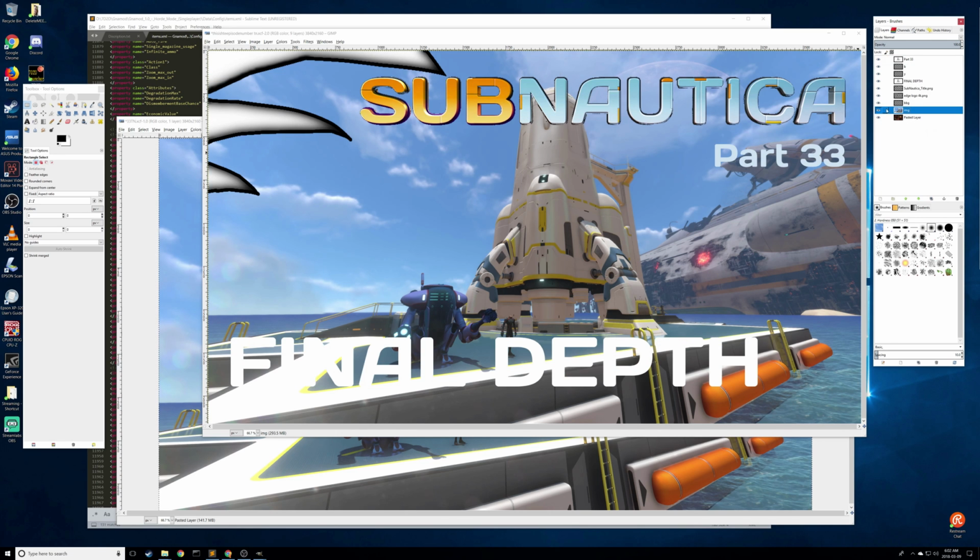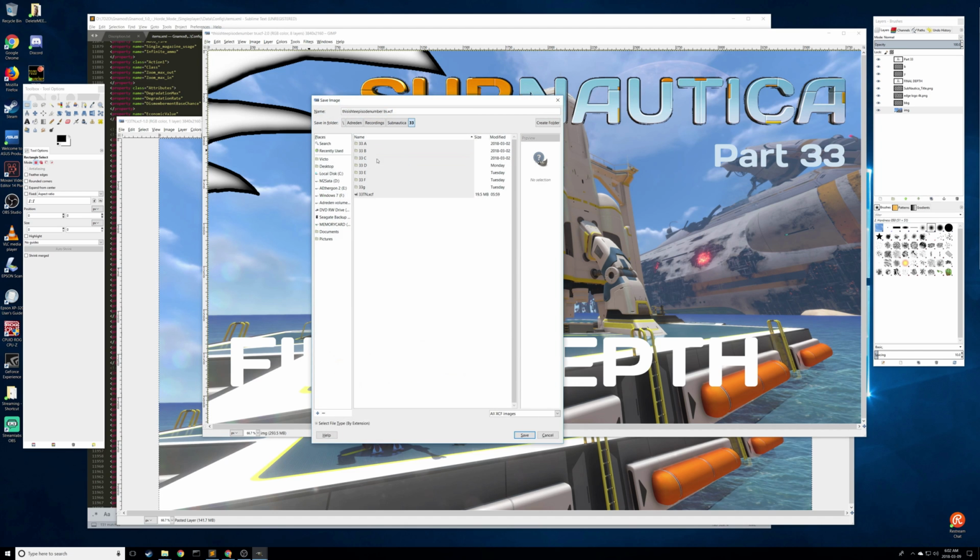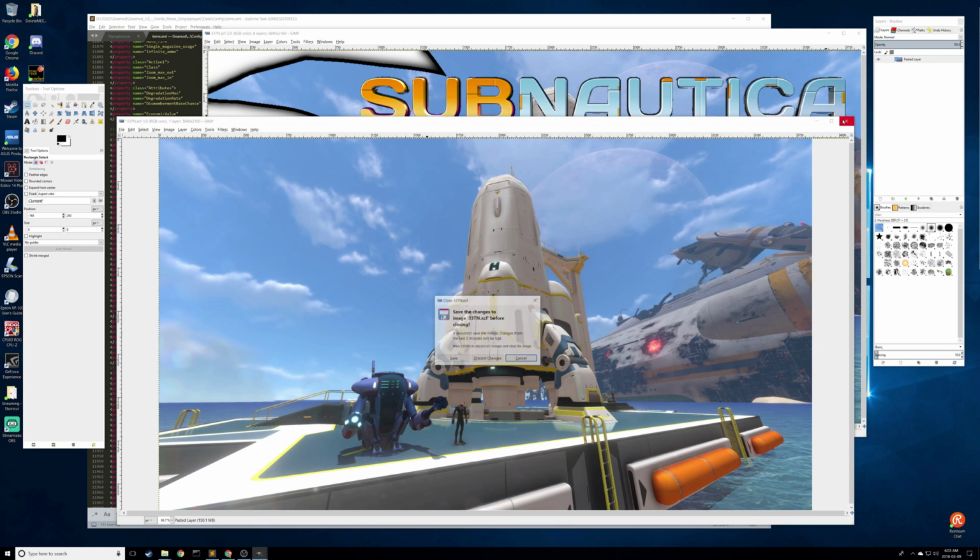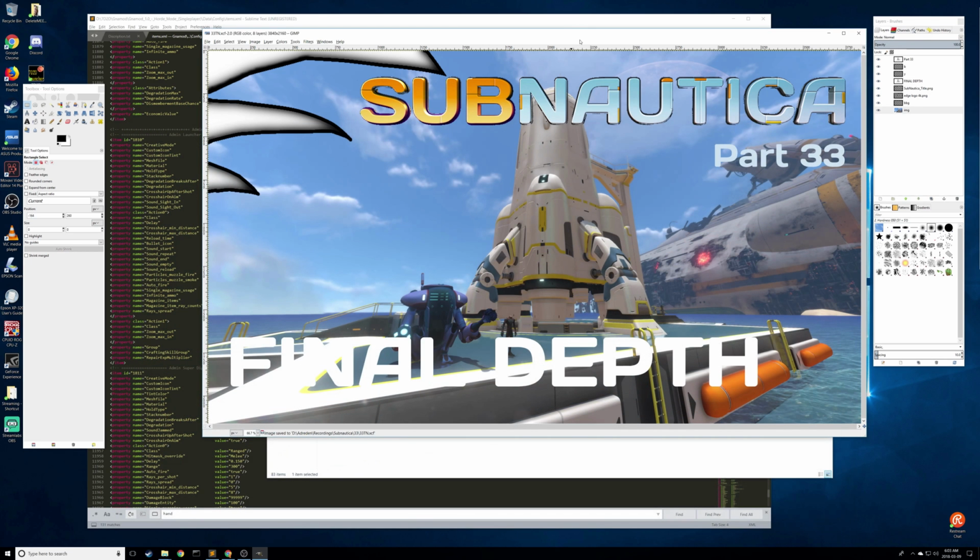So this layer here, this previous one, still exists. It's just now hidden by this one. I generally will delete this. Also, I will save as 33, and yeah, we'll just save over that one there, because I don't need it anymore.